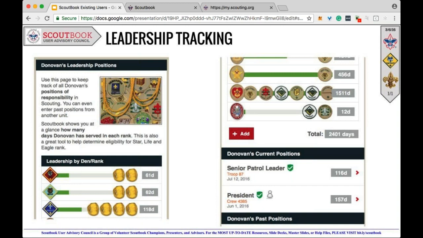But then when he hit Life, he was a den chief, he was the troop guide, he was a venturing crew vice president, a quartermaster, and so on. And it totals up the entire amount of leadership time that he has as a Life Scout. It's not towards Life Scout, it's as a Life Scout. So the requirements for Boy Scouts state that you serve 6 months as a Star Scout in one of the following positions, and as a Life Scout in one of the following positions. It tracks all that for you by days.